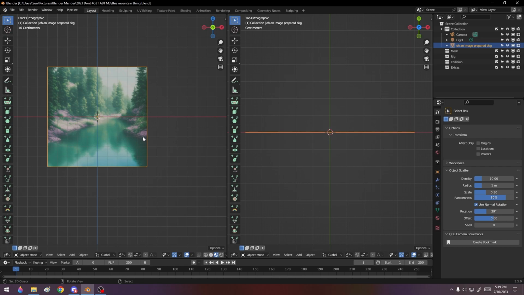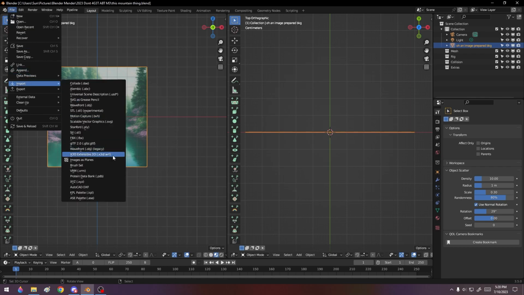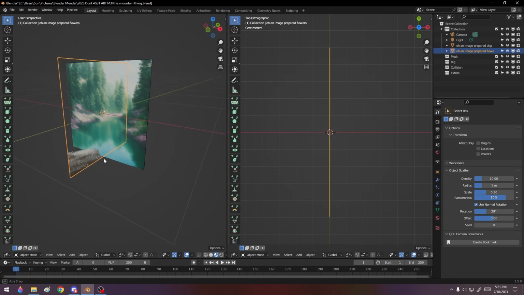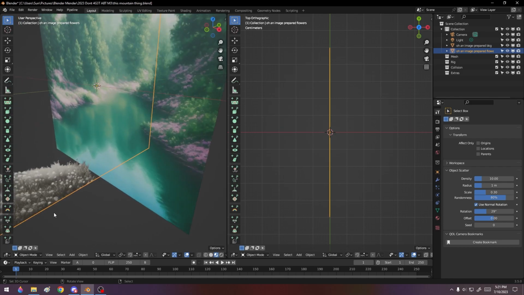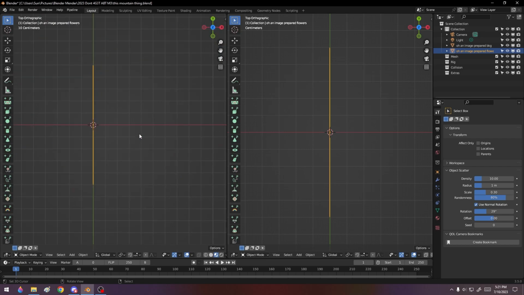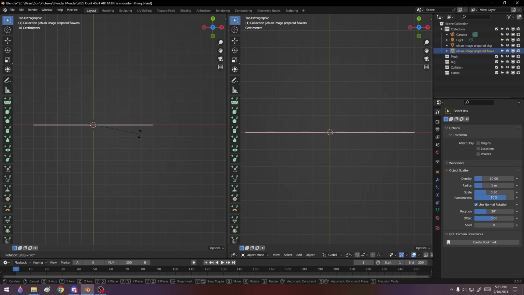Now, to be clear, I'm going to add first the black and white image, and the purpose of this is to show you how to do it wrong. So I'm going to go over here again to import images as planes. Once again, we're going to have this image, and again, it's the wrong image, so we're going to change that though. So we're going to press 7 on the number pad, R90.